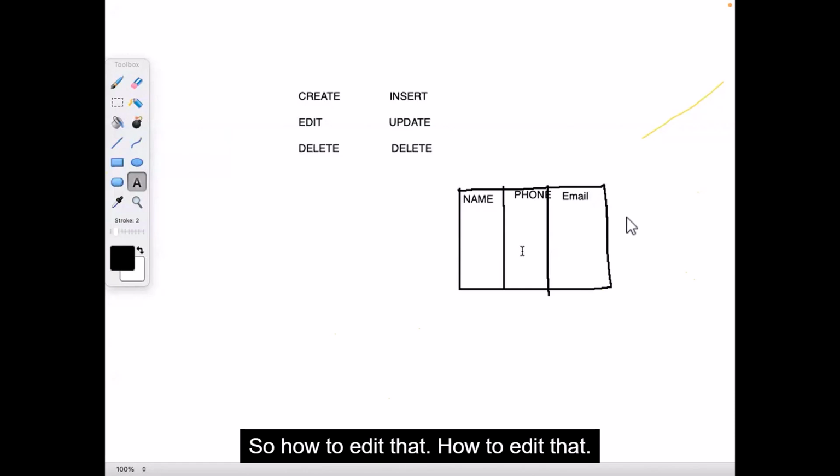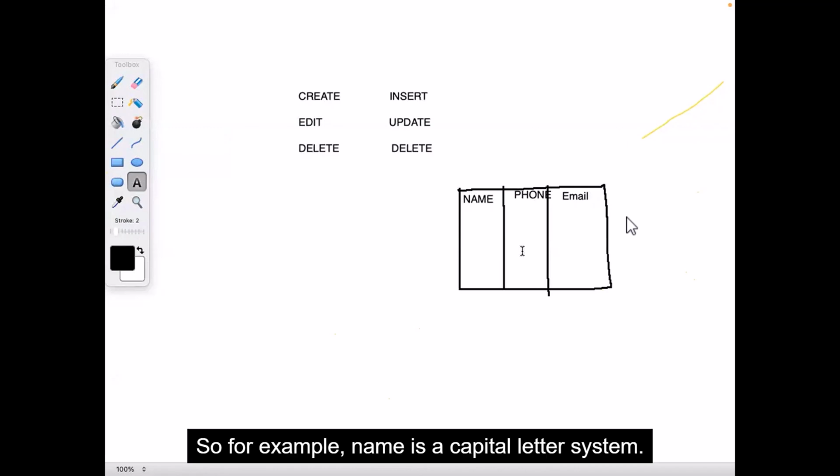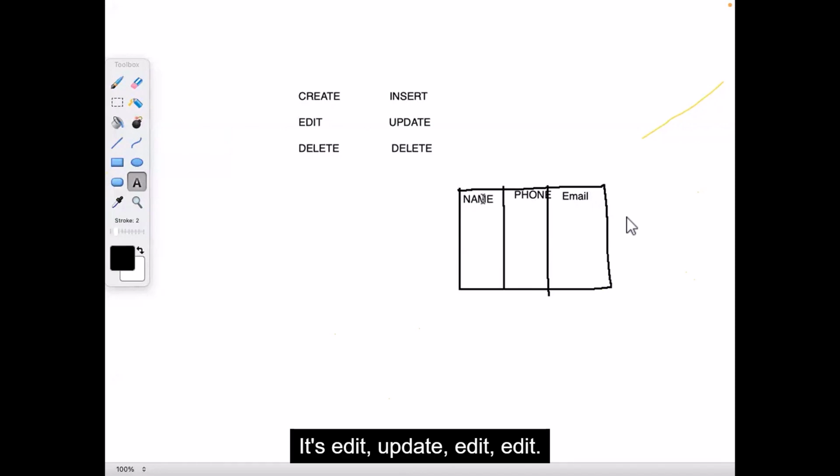So how to edit that? We can edit or update. So for example, name is in capital letters. I can go and enter the small letters of name. So that is the edit or update. Edit or update.